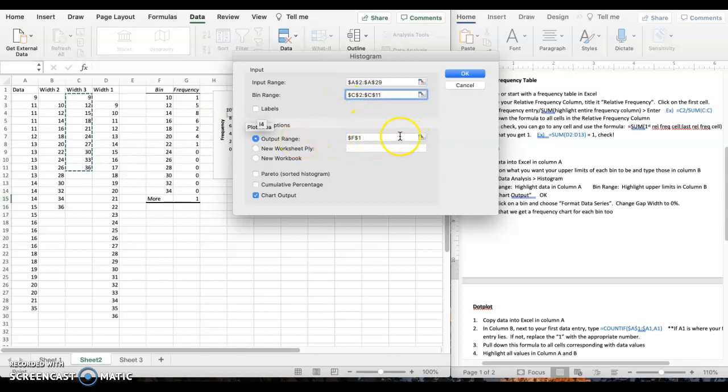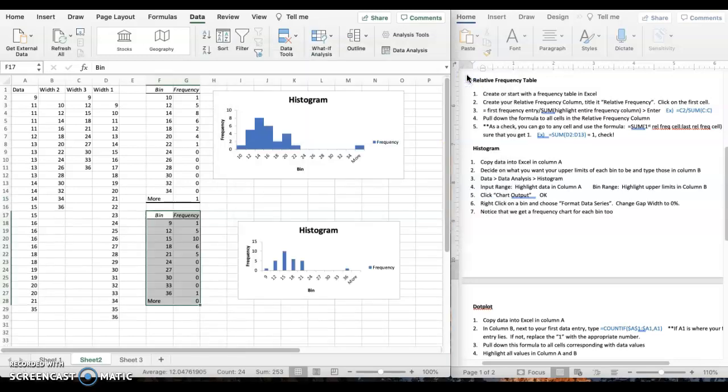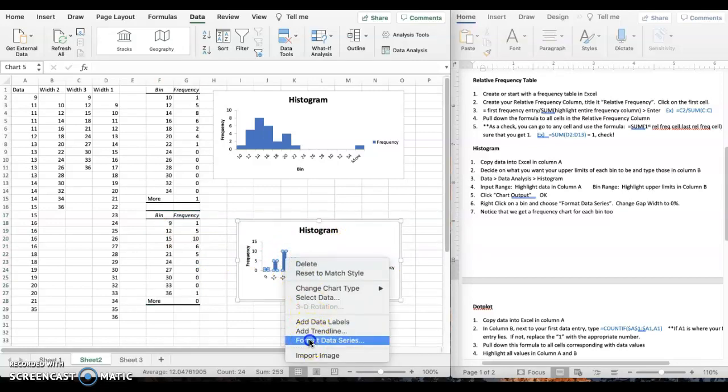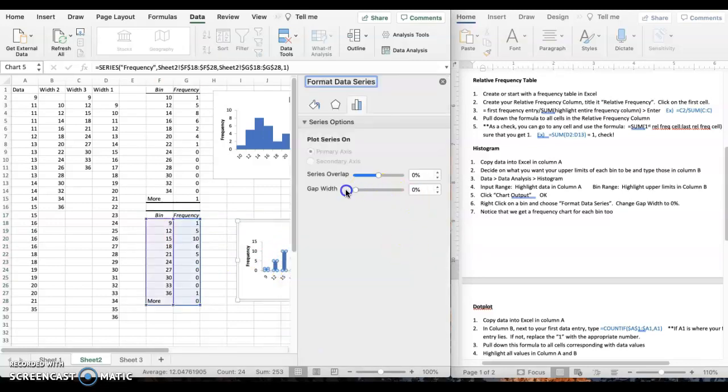I need to tell it where to put this graph, so I'm going to click in the output range and just say, okay, put it down here below. So for me, that's F17. I just want it somewhere below the current one. And chart output again, make sure that's clicked. Here's my new histogram. I'm going to do the same thing here where I right click and get rid of that gap.